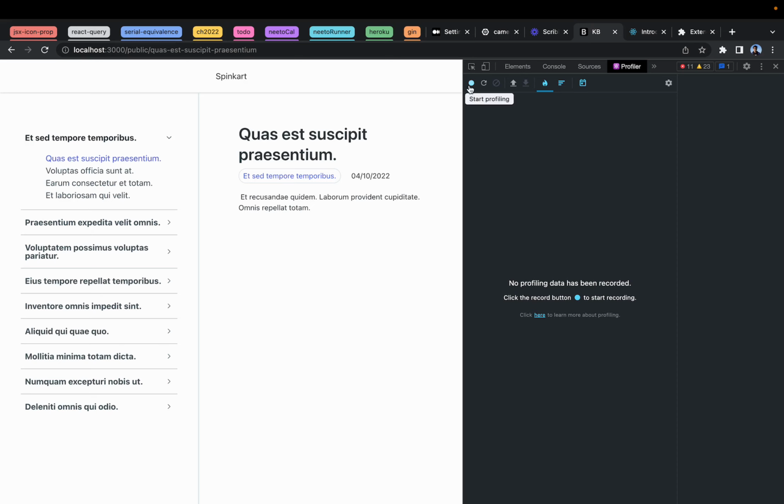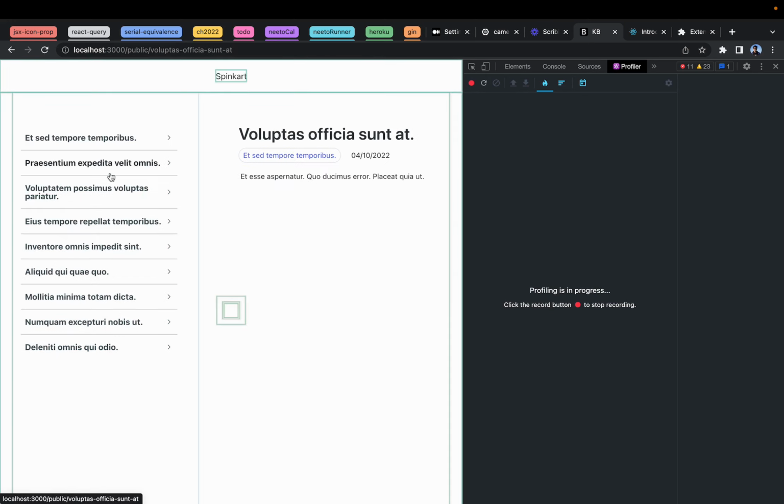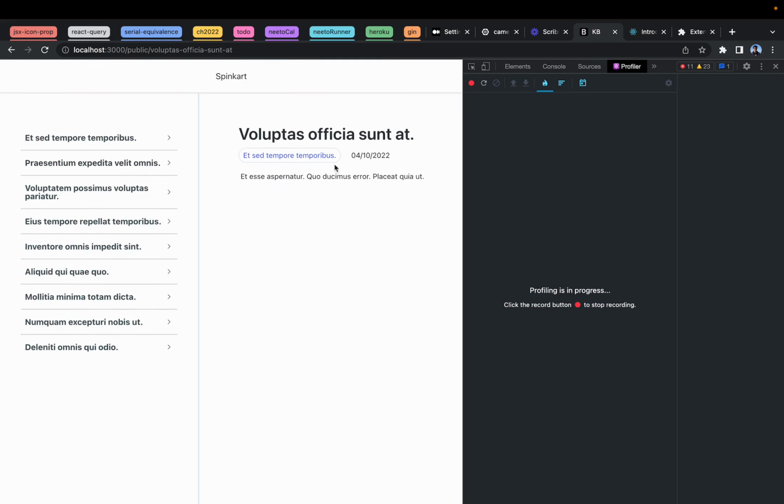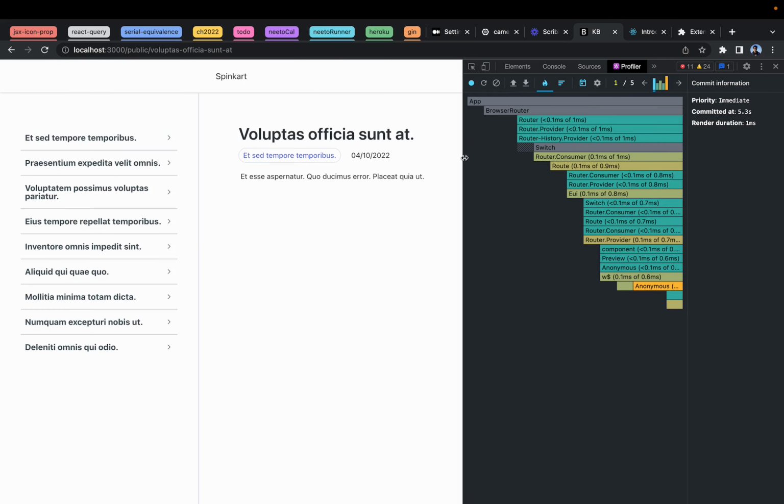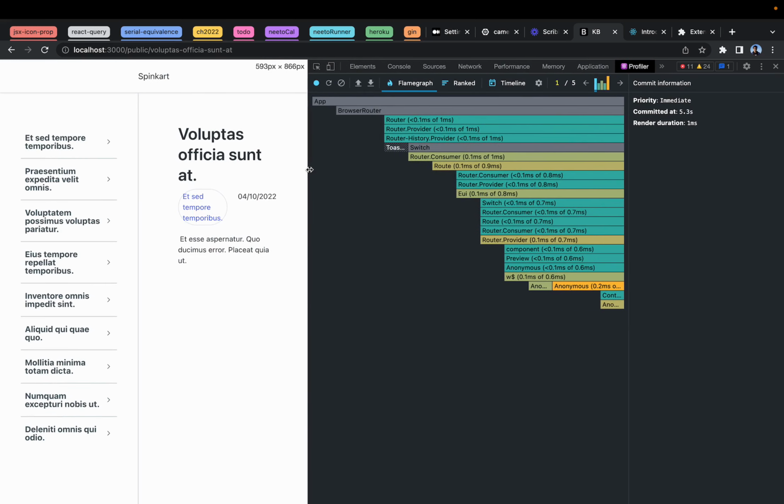Now let's start profiling and let's go to the UI. Then let's just click on another article. Now that is done. Now let's stop profiling. When we stop profiling, we can see the flame graph, which shows us how each of the components got rendered and what exactly has happened in each of the components. So let us go through the graph.